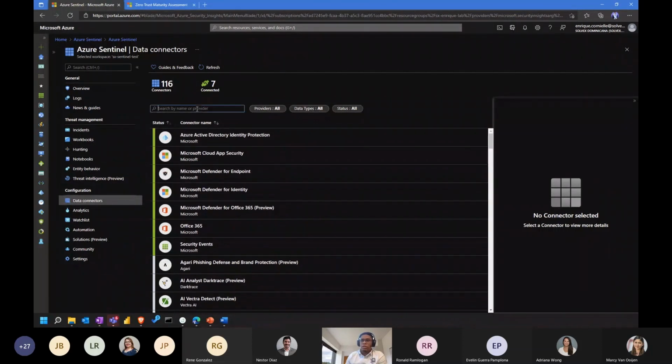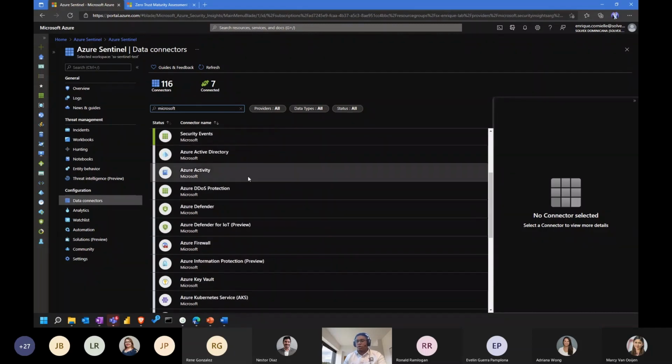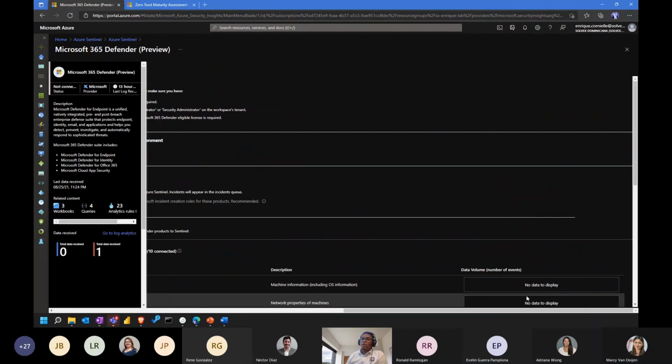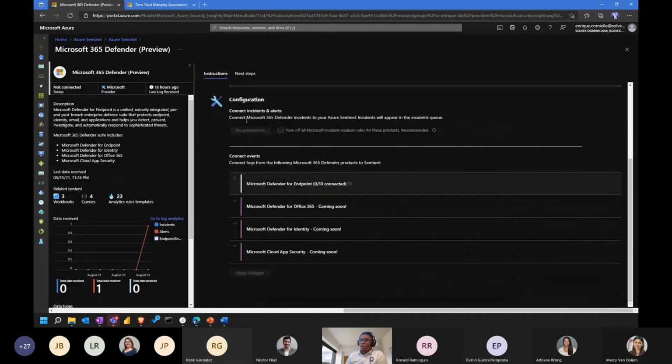In this integration, I wanted to show you how to integrate Microsoft 365 Defender, but right now that data connector is in preview. If I want to implement this one, which includes the complete suite of Microsoft 365 Defender, that includes Defender for Endpoint, Defender for Identity, Defender for Office 365, and the CAS solution from Microsoft that I mentioned before, Cloud App Security, that is only in preview. If I want to deploy this connector, you see that the only connector available right now is Microsoft Defender for Endpoint.